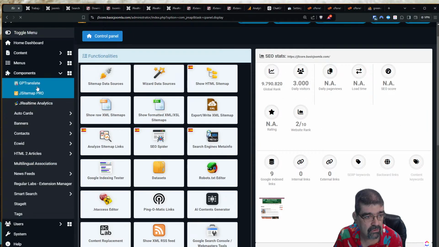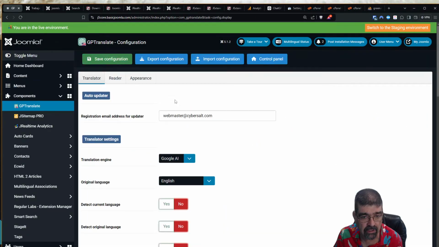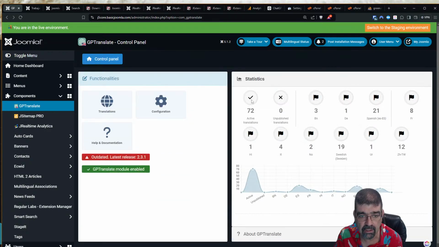JSiteMap Pro, Google GP Translate configuration. Let's just go back and see those stats again here. Active translation 72, published, unpublished translations 21. These are pages visited in that.